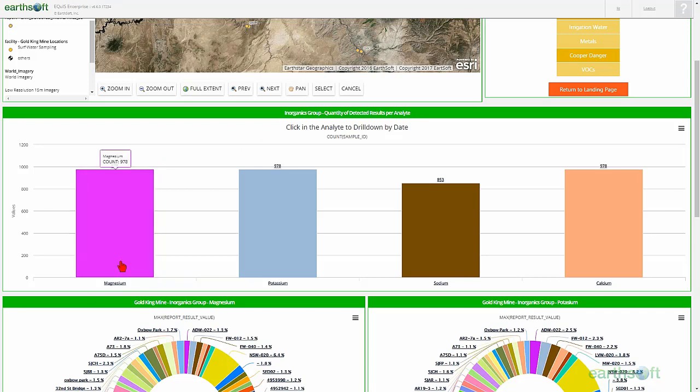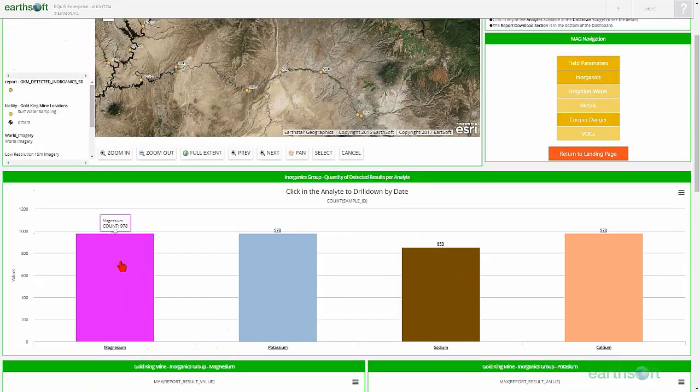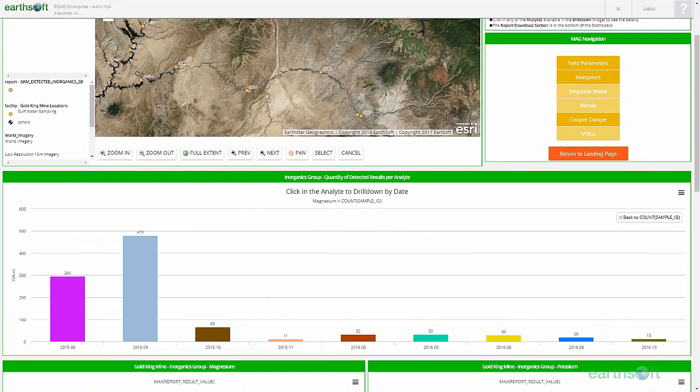So let's check out magnesium just for fun. I click on magnesium, and as soon as I do that, I see a spread of the available detections present in each of the various time frames that the samples were collected. We've got August, September, October, November, and then it jumps to 2016, probably because of snow. It's hard to get out there and make those samples.